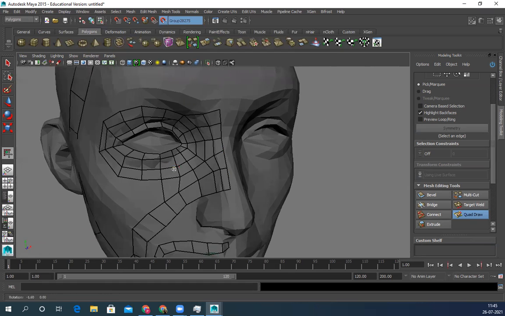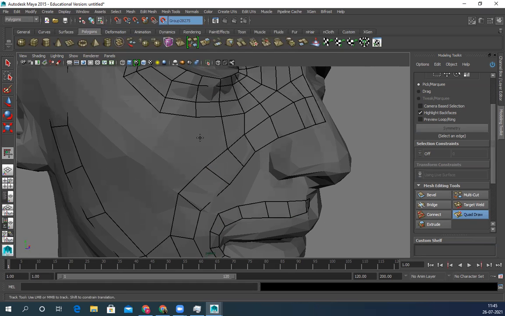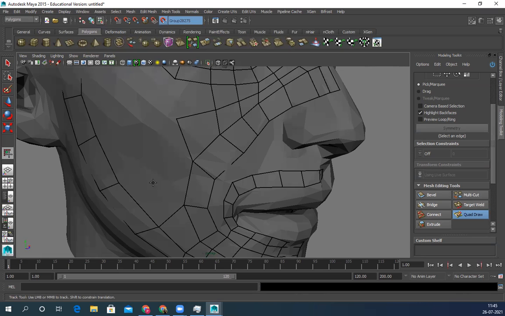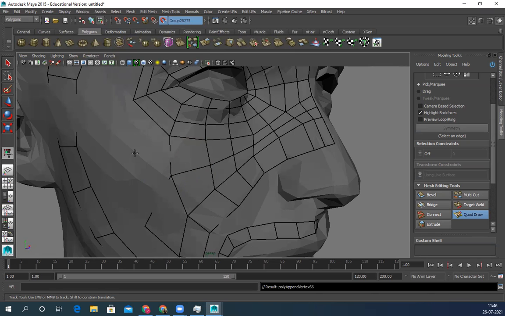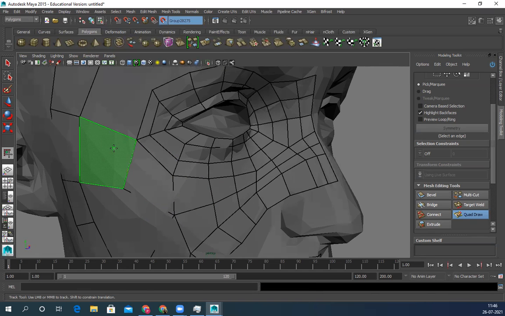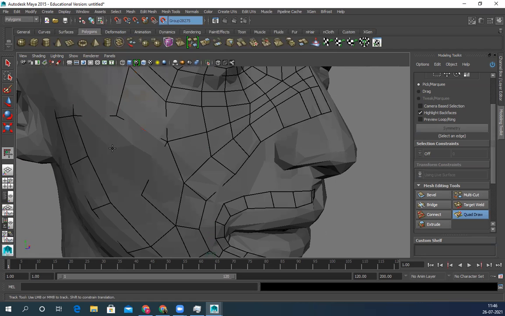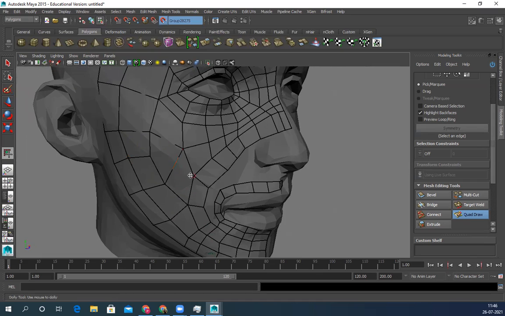Control, create the loop. Now here, this area you can see if I want, I can create it like this. But this is way too great a distance. So what I'll do, I'll create a point here and add a loop here. Fill it. This is also again too much. Quad, quad. So everything is quad.